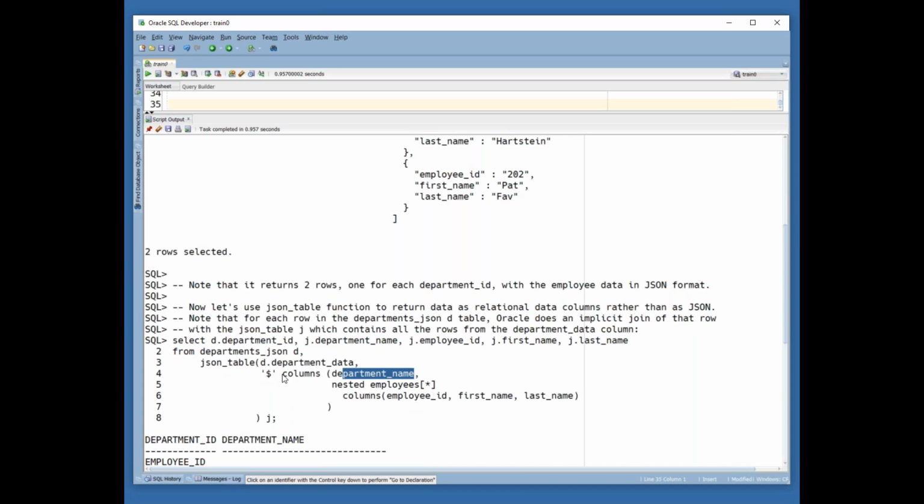So JSON table is going to give me a table with the first column department name, second column employee ID, third column first name, fourth column last name. And that's the JSON table. But I have my from clause, and I'm joining basically the departments JSON table with this table, and it does it once for each row in the departments JSON table. Remember, I said it does an implicit join of the first row with every row that JSON table produces for the first row. Then it gets the second row from the departments JSON and creates another table from that array of all of the rows in that array.